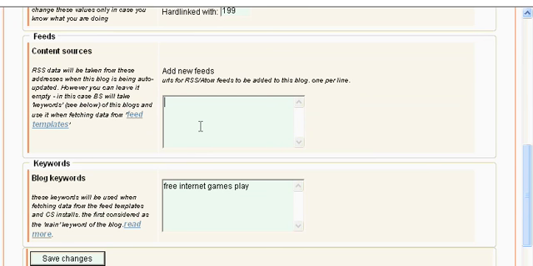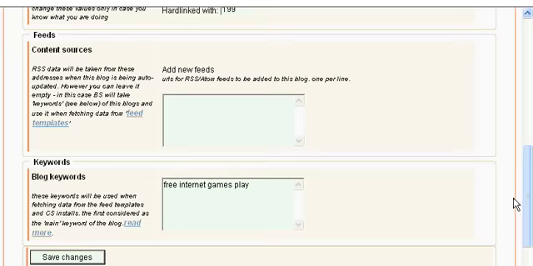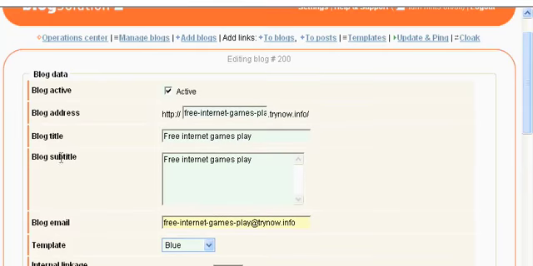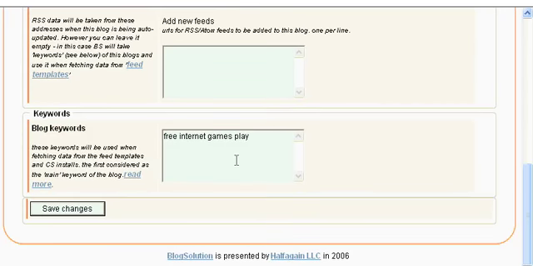So whatever you have on this blog editing page overrides what you have in the settings area. So if you want most of your blogs doing one thing, but a couple doing another, all you would do is edit the blogs that you want a little different individually. And same goes for your blog keywords. Now this blog's keyword is free internet games play. And so like we saw, if we scroll up real quick, this is how the blog was titled, subtitled, this is the address of it. And this is also the keyword that BlogSolution is going to use to fetch RSS feeds.